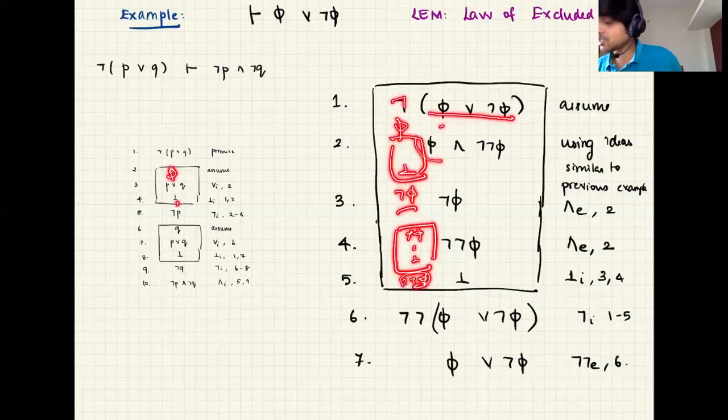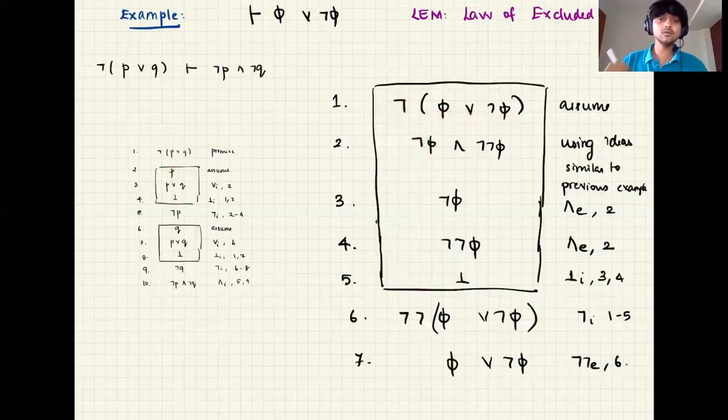The question was, there is no need to add an extra and then do this. So by the time you write this itself, you would have gotten not phi and not phi, and then you just introduce bot. So you don't need to.